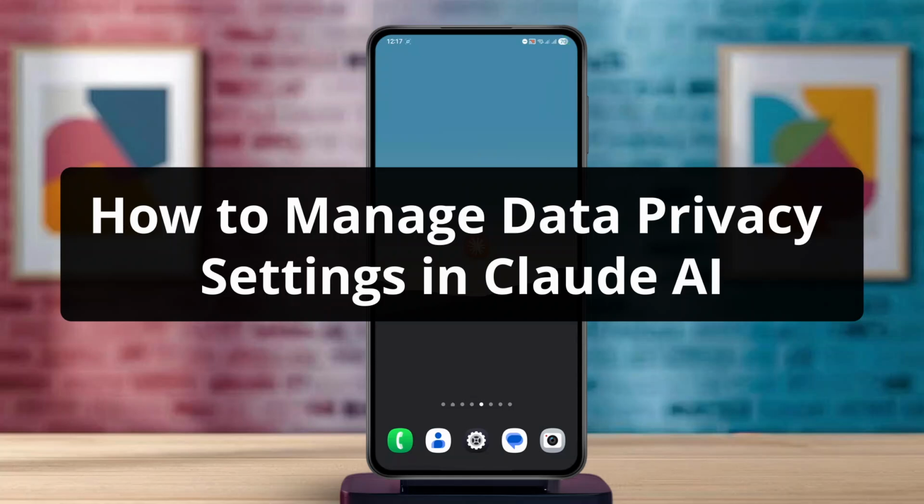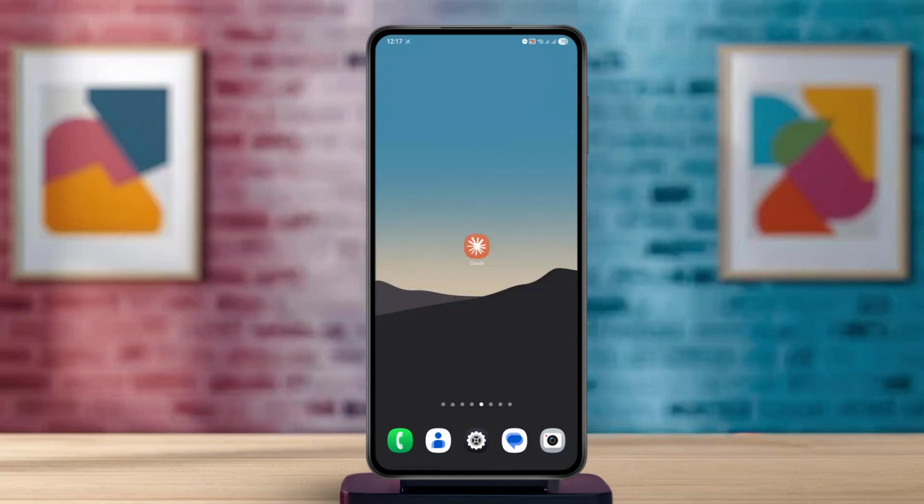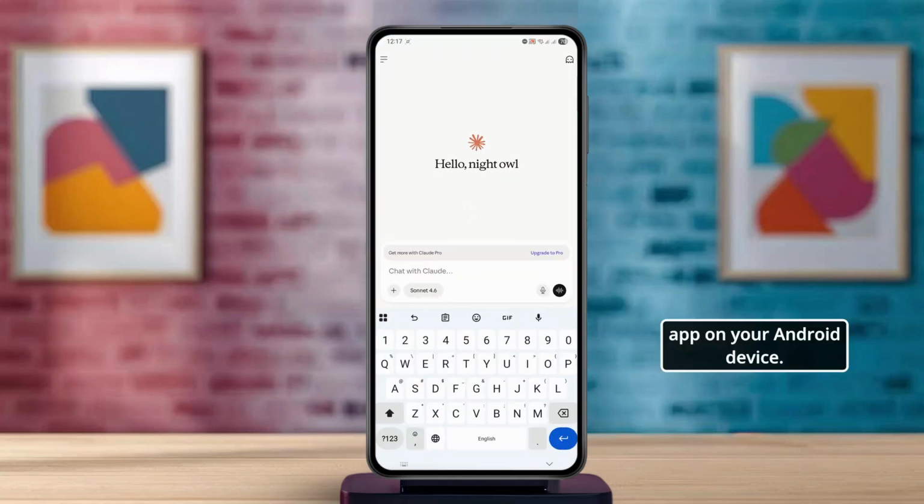How to manage your data privacy settings in Claude AI on Android. This tutorial shows you how to control what data Claude collects and how it's used. First, open the Claude app on your Android device.